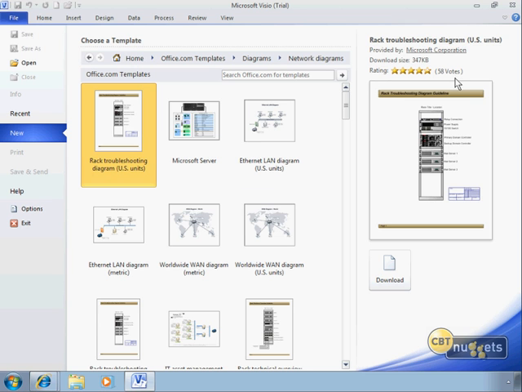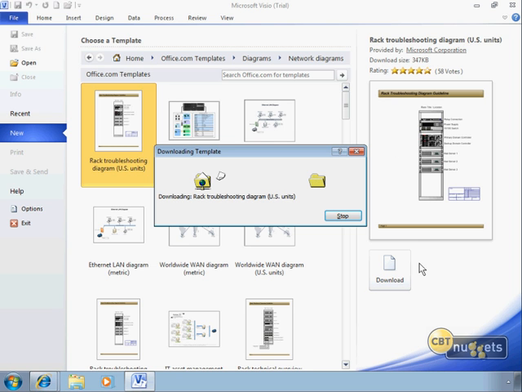And you'll notice we have some community support here. People can vote on templates. This particular rack diagram is very highly rated, it looks like. Gives us our download size. Now, not all of the templates are provided by Microsoft. This one is. Some of them are community generated, so you can actually contribute, and I would suggest you do that as a way of giving back to the Visio community. Once your Visio skills are high enough, you can create sample diagrams and templates and submit them to Office.com yourself to share the wealth with other users around the world.